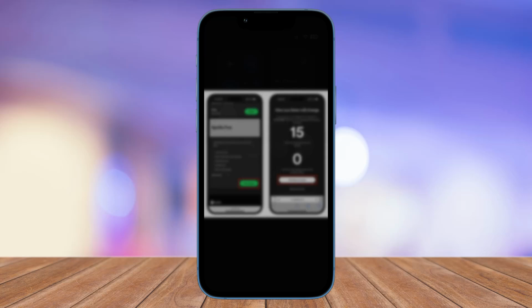Scroll down to the Your Plan section. Under your current plan details, click on the Change Plan option, Cancel. Simply scroll down to the Cancel Spotify Premium section and click on Cancel Premium.